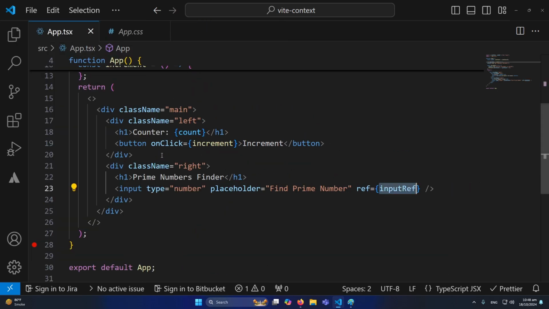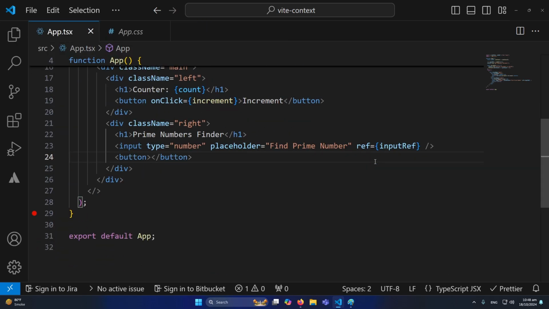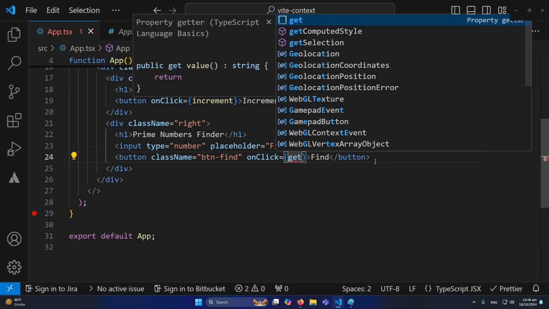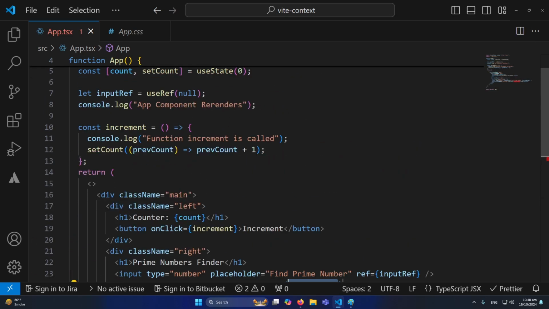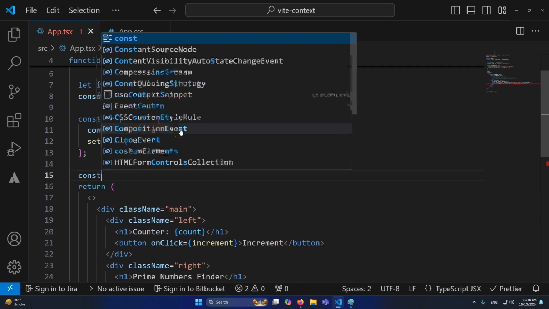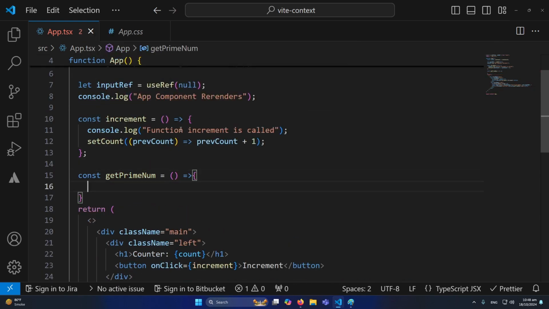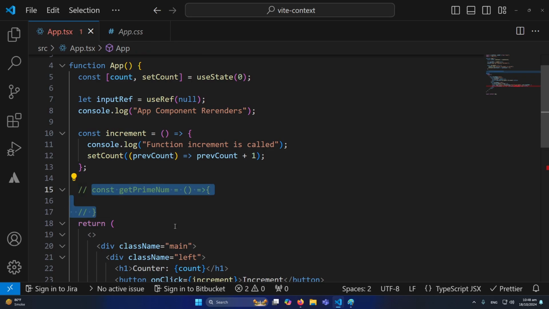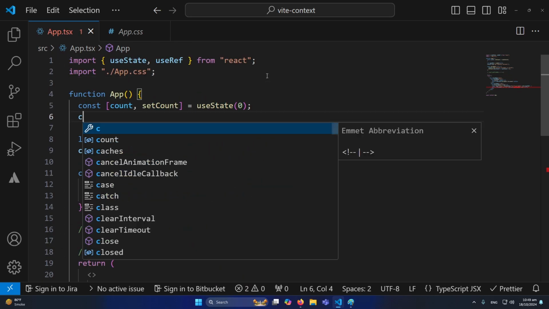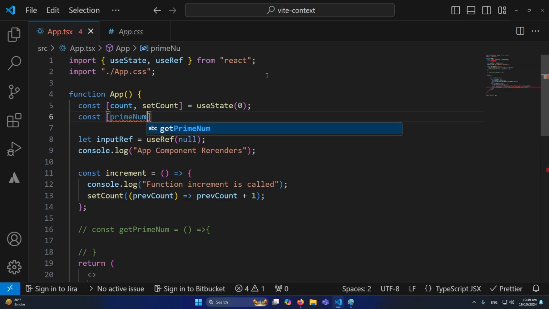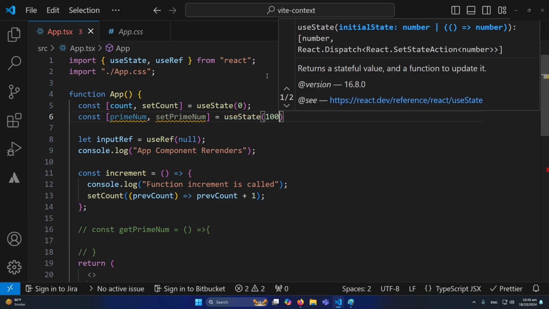And now let me minimize this left sidebar. After this, let me create a button here which contains a class btn-find. I have defined some style in my CSS for this button. Inside this, I will write the text Find, and on click, we will call a function getPrimeNumber. I will copy this function, and here before this return statement, we need to define this function like this. But before doing this, for example, we have another state, const prime number and setPrimeNumber, and initially it contains 1000 as its value.